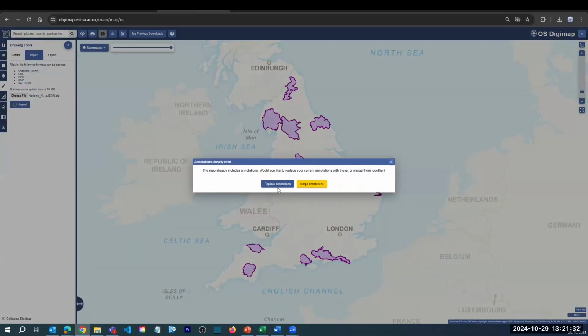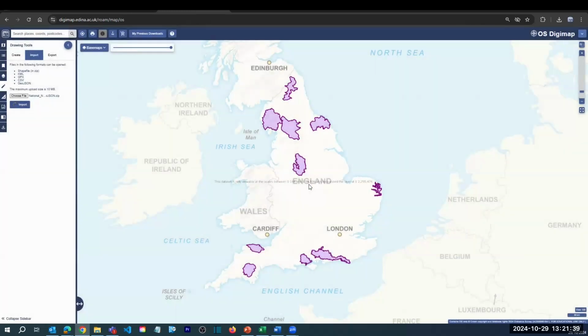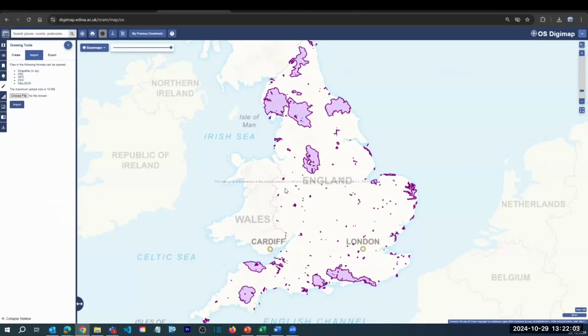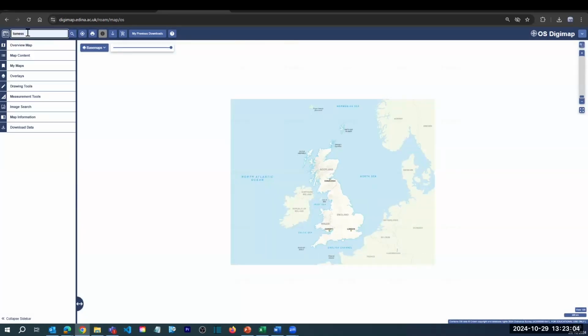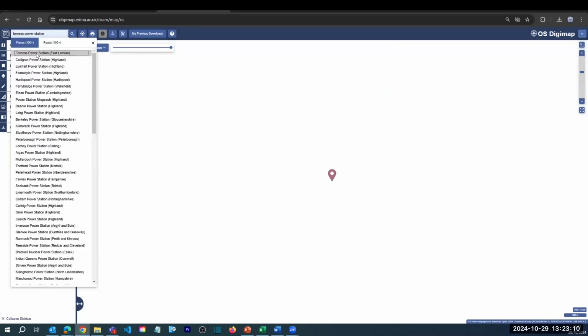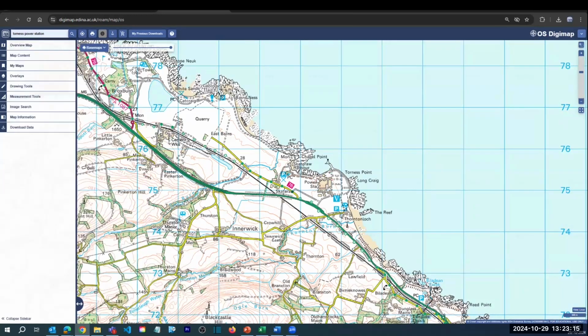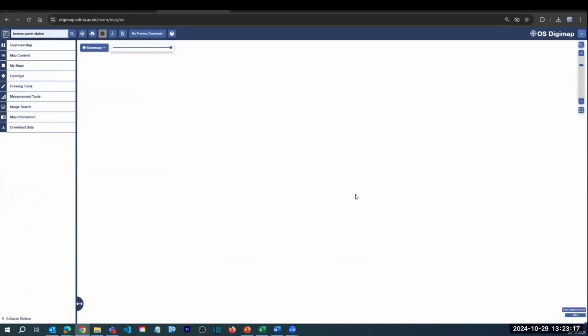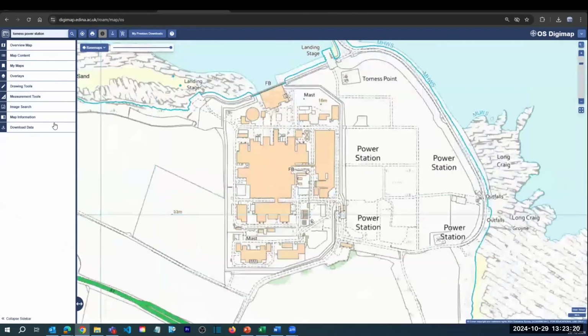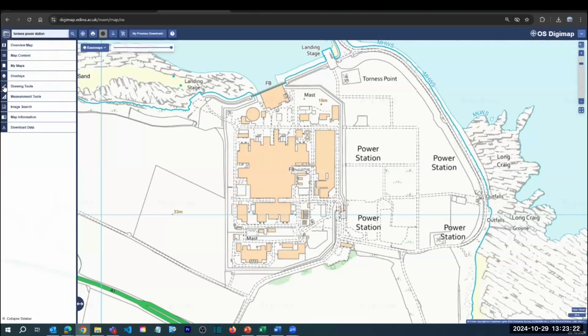I can even combine data, like import again, and now I want to look at the national nature reserves, import. Digimap will ask me if I want to replace my annotations or if I want to merge annotations. For this example, I want to merge my annotations, so I have both the parks and the reserves, and I can compare them. I have here the parks and the reserves, and I can play around with them as well. If I go back to Tornes Power Station, search for it here, there we go. If I go back to my original point here, I can show you what else we can do while we are in the drawing tools.